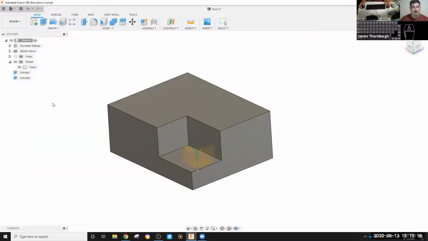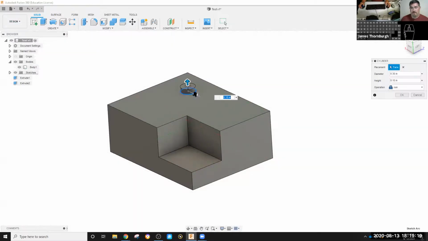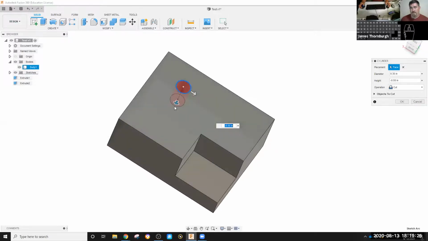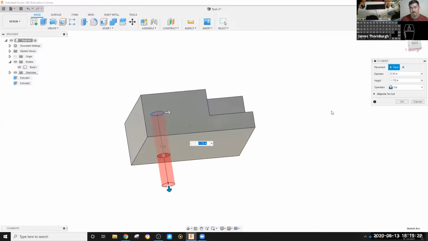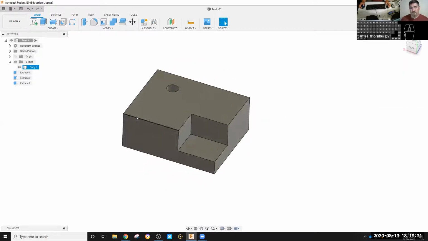Let's see, I'm going to add a cylinder. Click here, put a cylinder in. I can adjust the diameter, if it's going to stick up or go in. If I drag all the way through and say OK, now it just goes all the way through the whole thing.